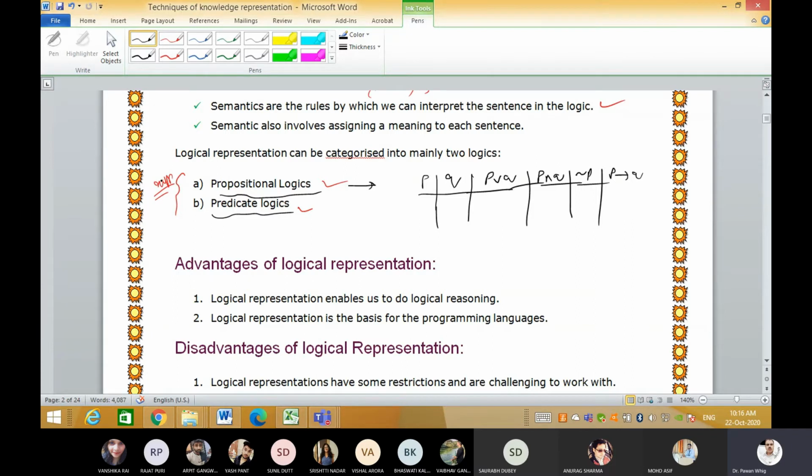Advantages of logical representation. What is the advantage? Why do we want to represent our data in these forms? Number one advantage is that logical representation enables us to do logical reasoning, because if we have sentences like "he is a man" and "all men are handsome", and every time they have to be represented in the computer, computers store them in a particular logic.